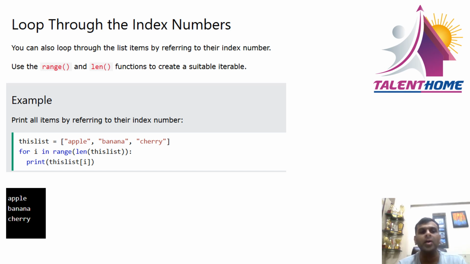So we just need to say for I in range and specify the length of the list. You can also do just simply for I in list, whatever the list name is, and just say print I. So it will also give you apple, banana and cherry. So you can use both options. Either you use the range or you just say for I in the list name and print that particular I.